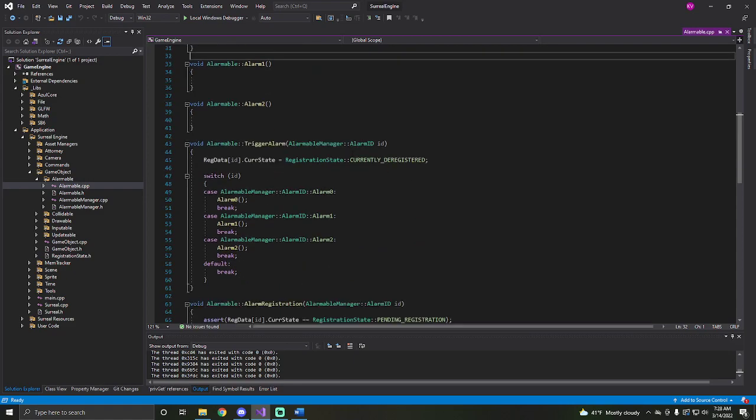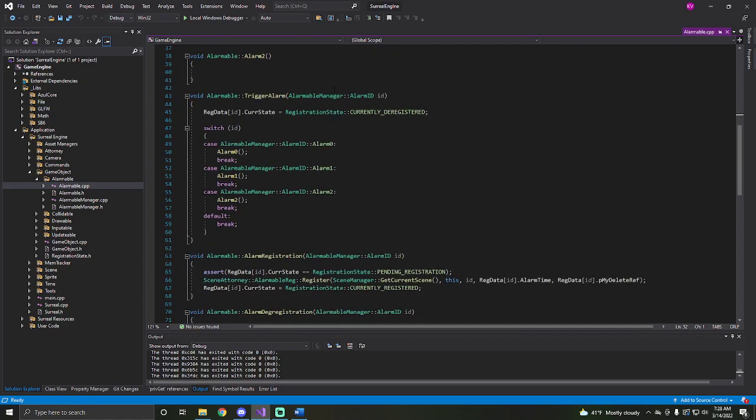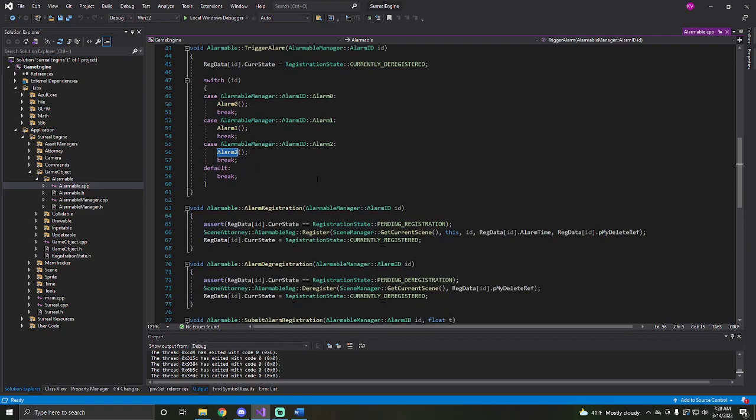These are the callbacks. And then in trigger alarm, this is a callback from when the alarm is actually triggered. So we have the ID of the alarm, and then we set that to be deregistered. And from the ID, we call, I say callback a lot, hope you know what I mean, we call the actual callback, the user callback, to what they want to trigger.